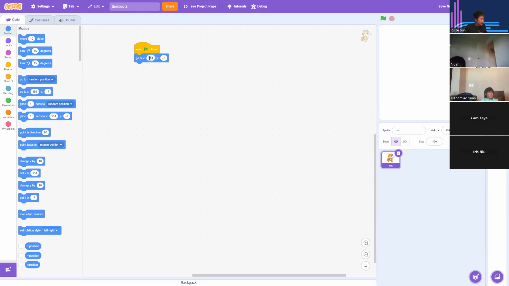So here I can reset the cat back to 0, 0, the middle of the screen. Now, usually you would want to reset a sprite every single time you click the flag, because that should be the button that resets your code.